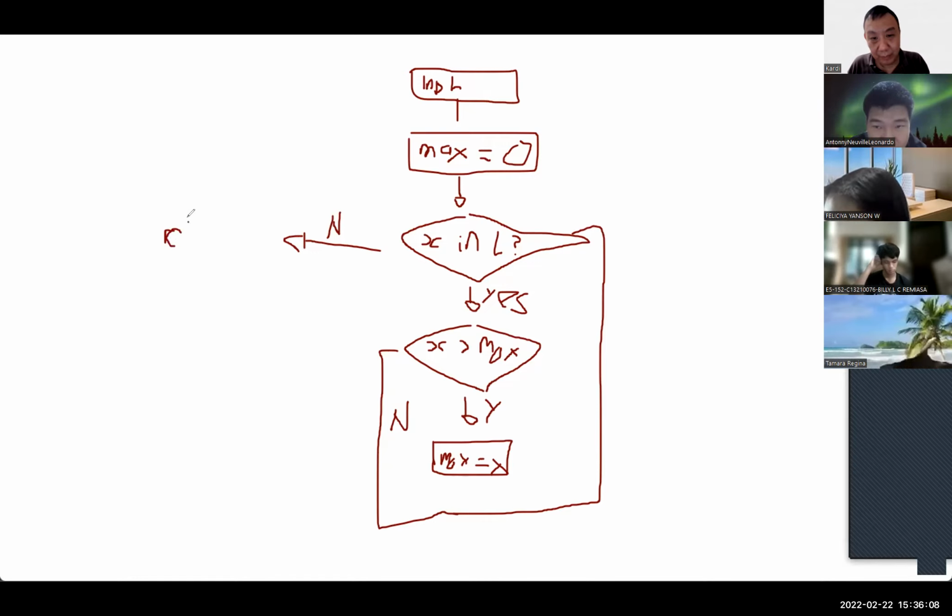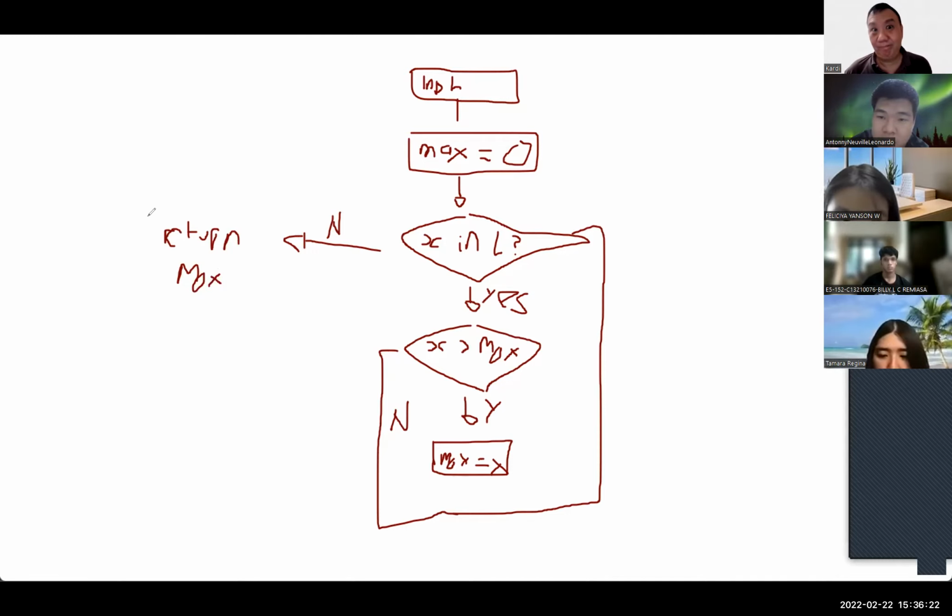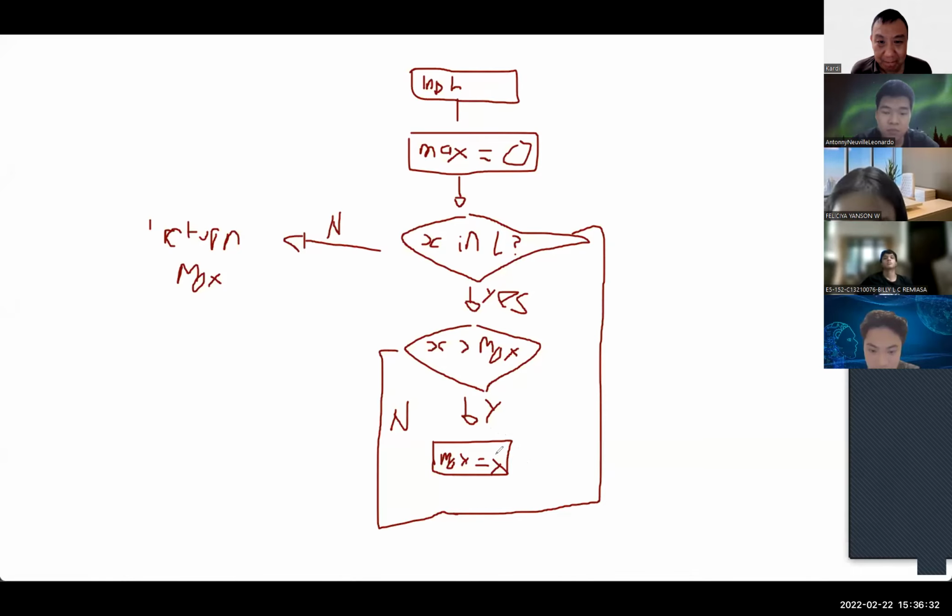Okay. Return max. You return max there. Yes, suppose how about down there? Max equal x, and then what? Oh yeah, after this, max equal x, and then it goes again to this x in L.